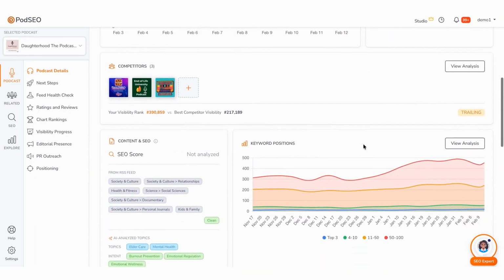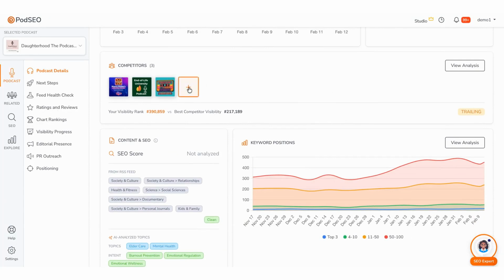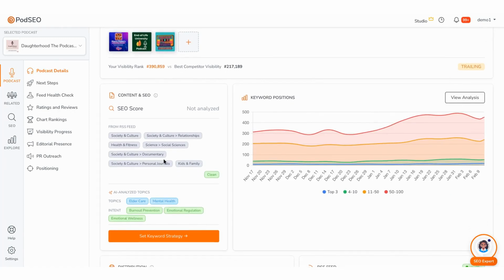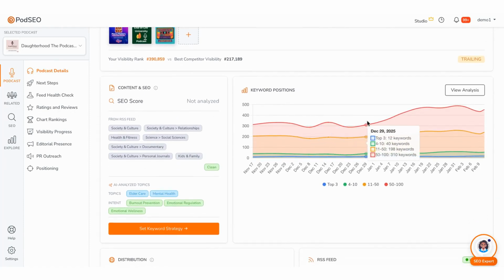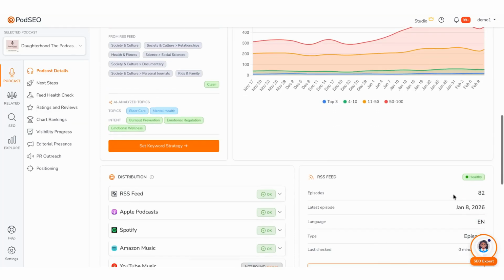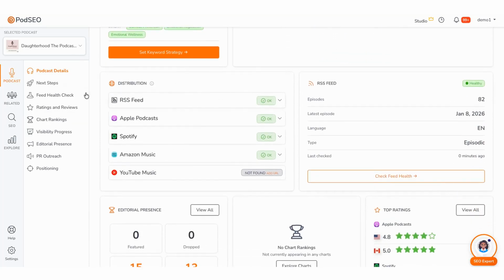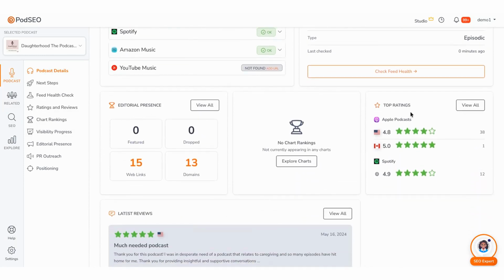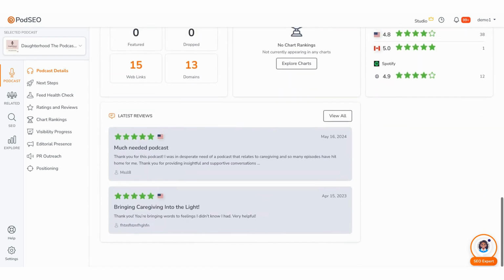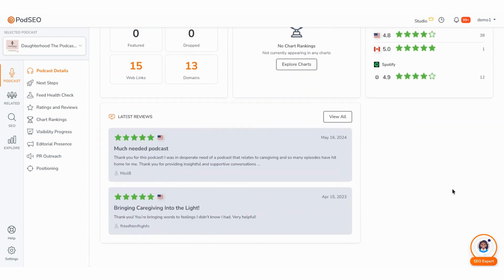Scroll down and you'll see your tracked competitors. Add or remove the shows you want to monitor. Next to that, your content and SEO score with categories from your RSS feed and a keyword positions chart showing how many keywords you rank for in the top 3, 4 to 10, and so on. Further down, distribution shows which platforms have your podcast, RSS feed health status, editorial presence, chart rankings, top ratings across countries, and your latest reviews.